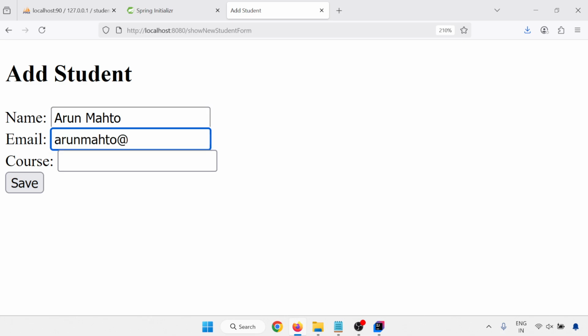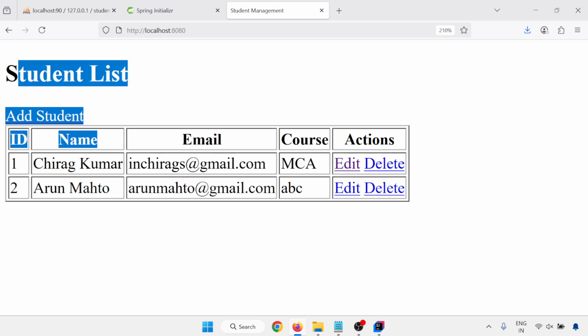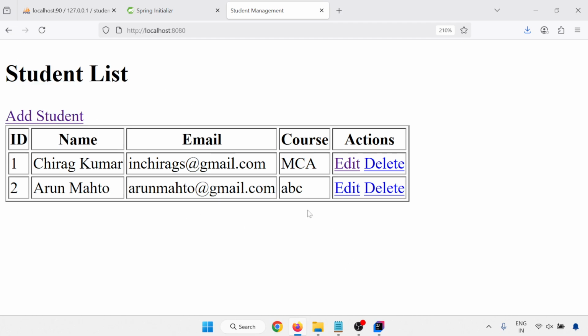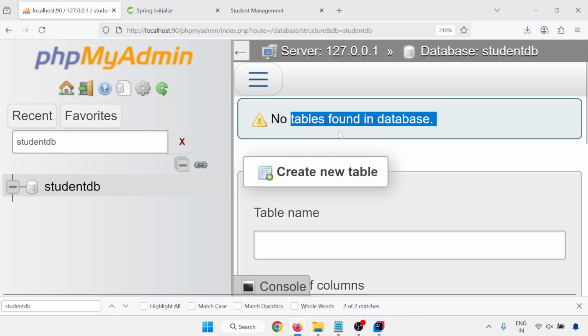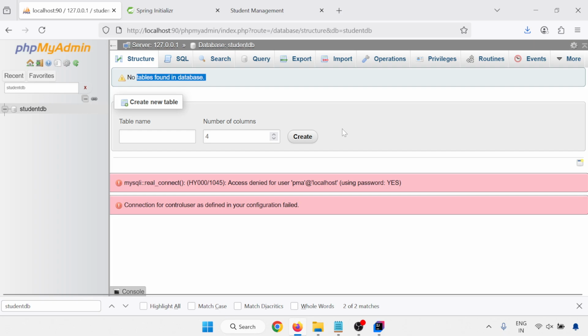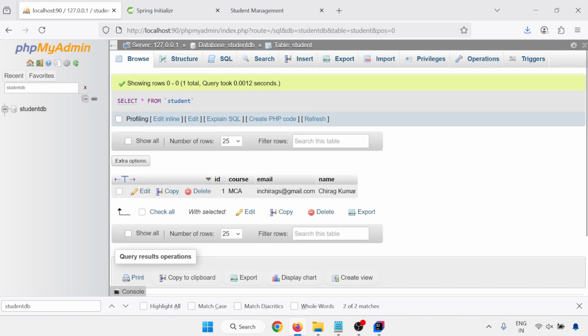So like that you can add more details. Add this, course is ABC, save. So student added is there, and the list we are already getting. And if you want to delete the data, just click on delete, and data is deleted. This data is saved into your database. So here you can see, reload this. There is a student table, click on the student table, there is the data.